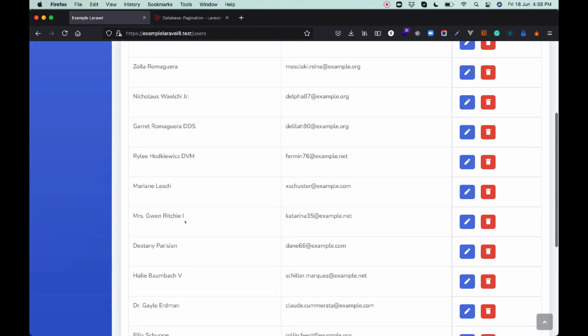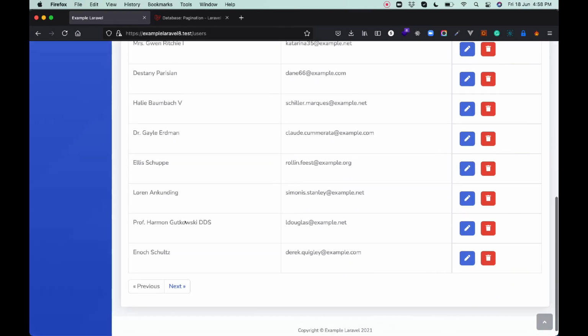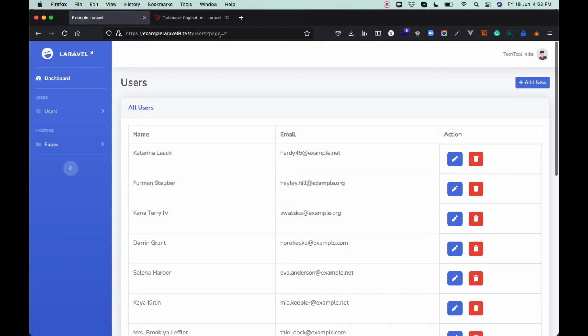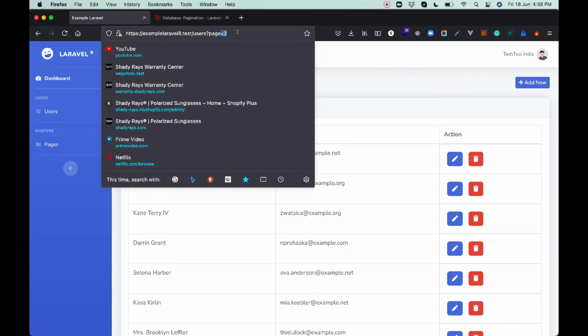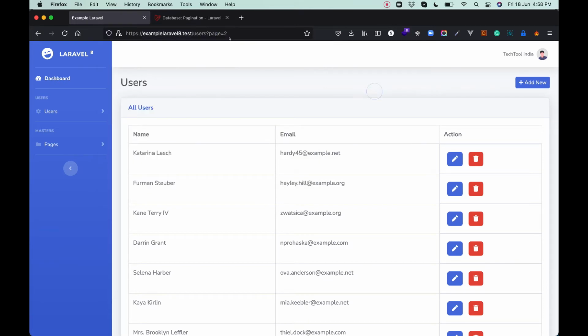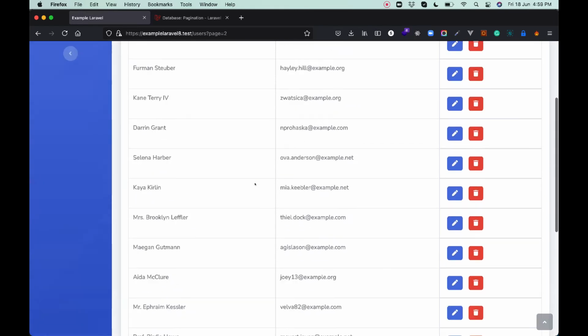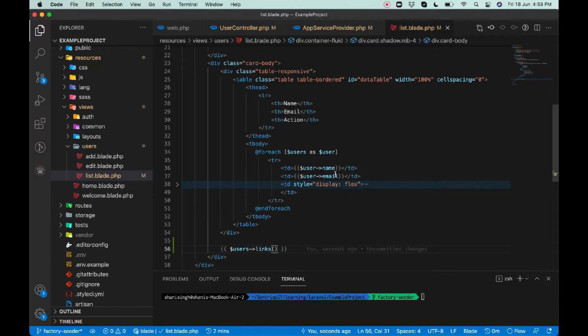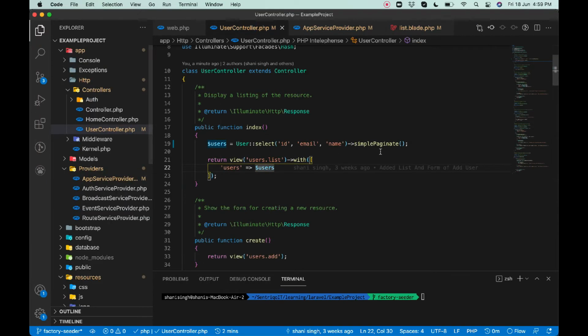Yeah, it's working. By default, with simplePaginate, as you see, there are the previous and next buttons. When I click on next, you see the link is converted to page equals two. That means we are on the second page. By default, it takes 10 values as the pagination count. If you want to change the per page count, you just need to pass the number of data per page.